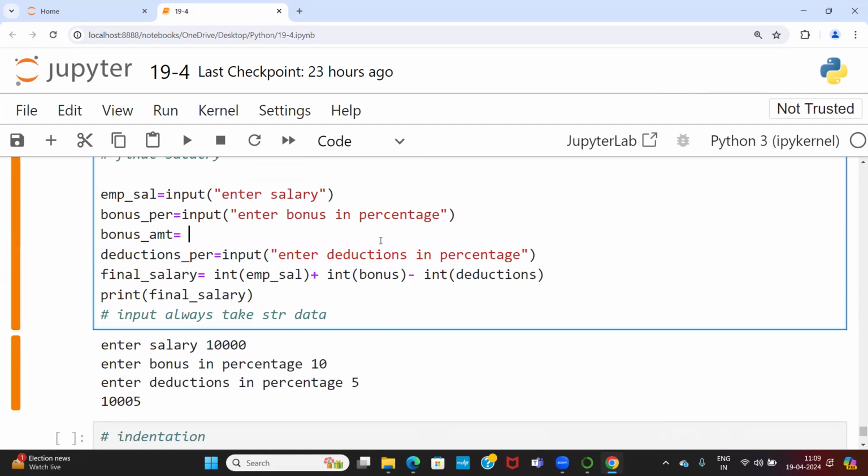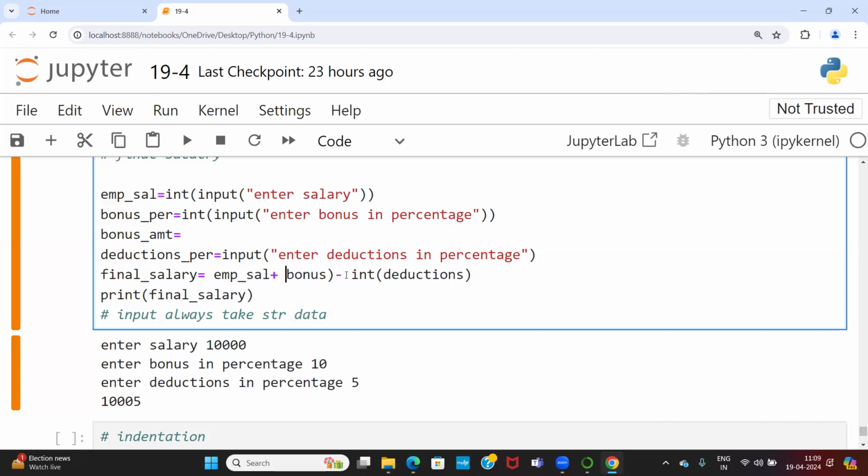How to calculate the bonus amount? Okay, we will do one thing. Whatever value you are entering, that time only I'm converting it into the integer. That is the best kind of program. I'm converting into the integer directly whenever it is available at the input level. And here it is not required, you can remove it.